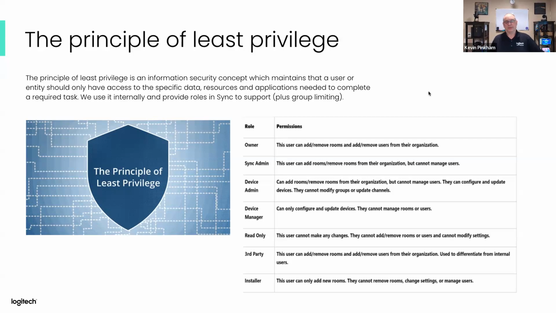And then the group limiting. So say we have an Austin, Texas office. It was an acquisition, so they kind of do their own thing. We don't really want them seeing our stuff. We do want to see their stuff. So with group limiting, I can make a technician there the admin of the Austin, Texas systems, where when they log in, they're only going to see Austin. They're not going to see New York. They're not going to see San Jose. They're only going to see the systems that I allow them to. So that's another example of principle of least privilege.